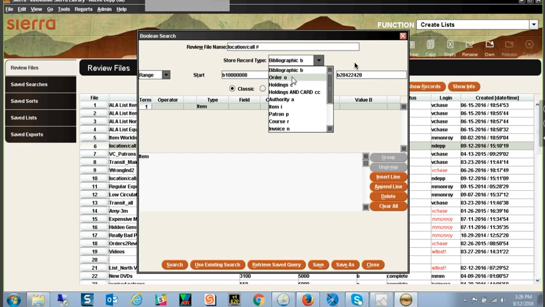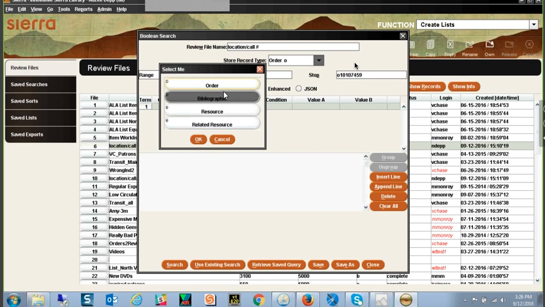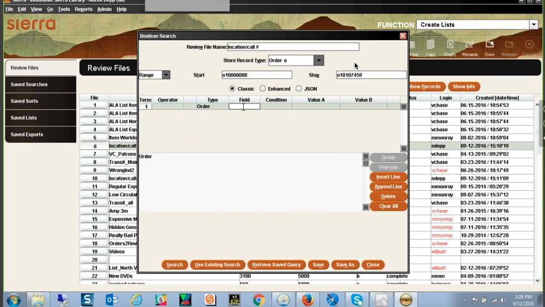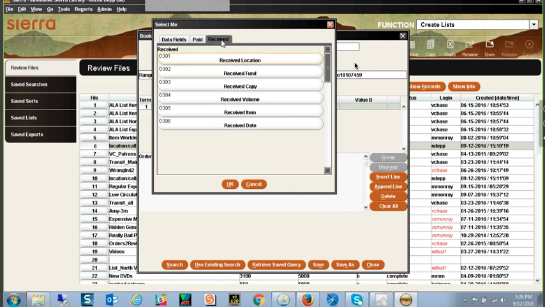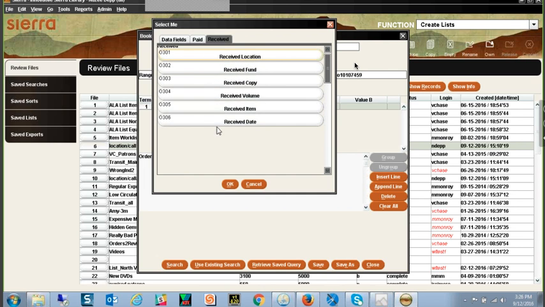If we do order searches, now you can have fields such as a paid field. Again, these are brand new in Sierra. So foreign amounts, foreign codes, paid from date, paid copies. So these are available. Also information about the receipt: received funds, location, items, and date.